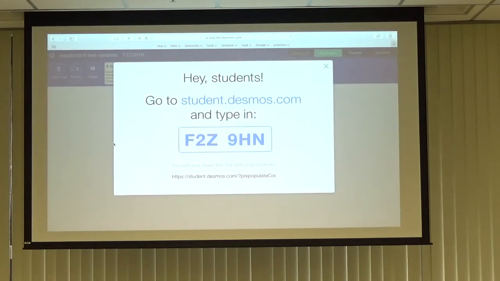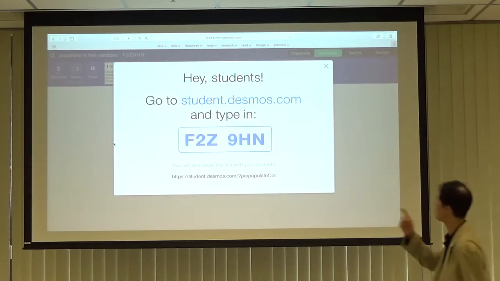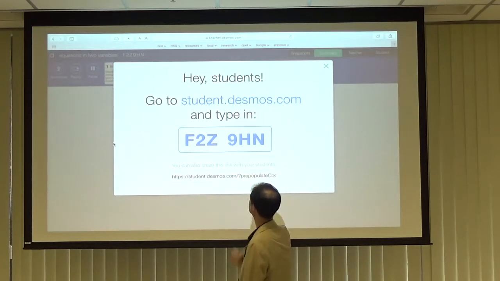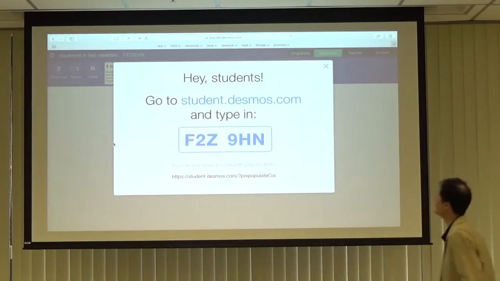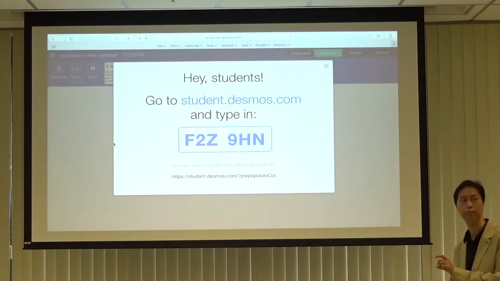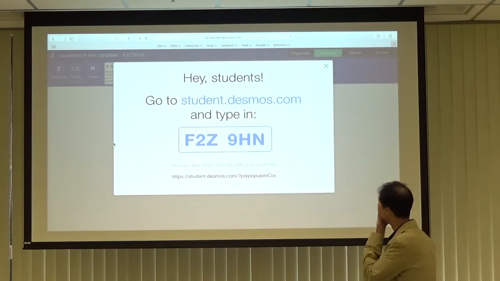So that is the first screen. You can see the website student.desmos.com. You can use the browser and enter that site, and then type in this code. This is the code. All right. So this is the way that you can do it inside the classroom, together with the students.